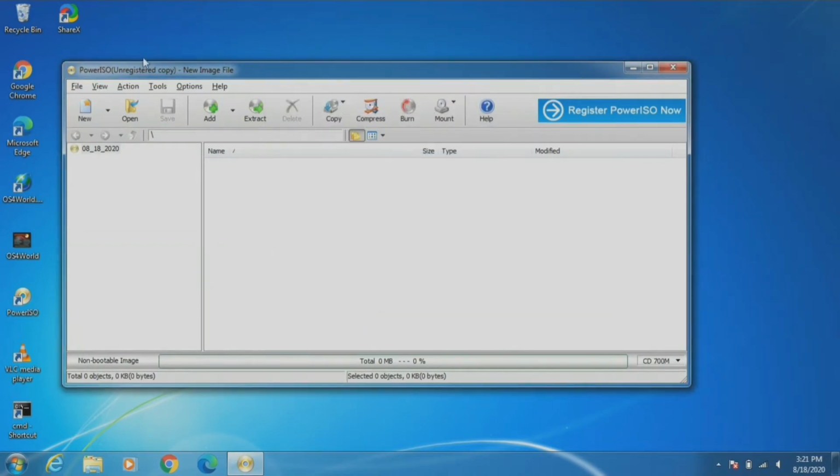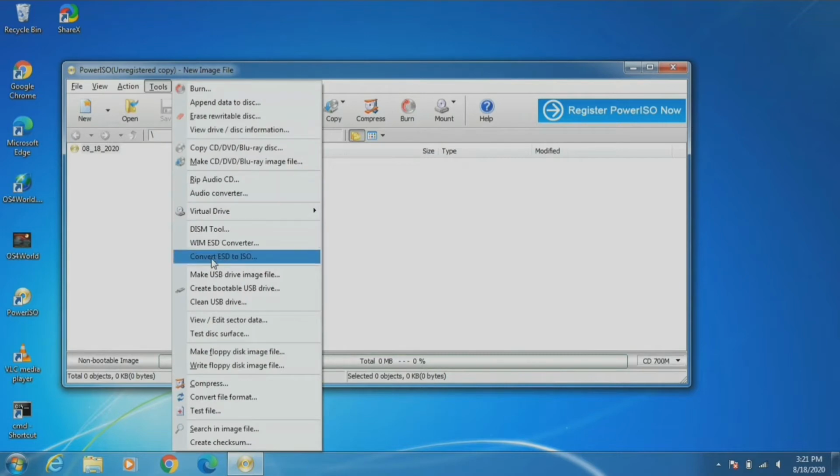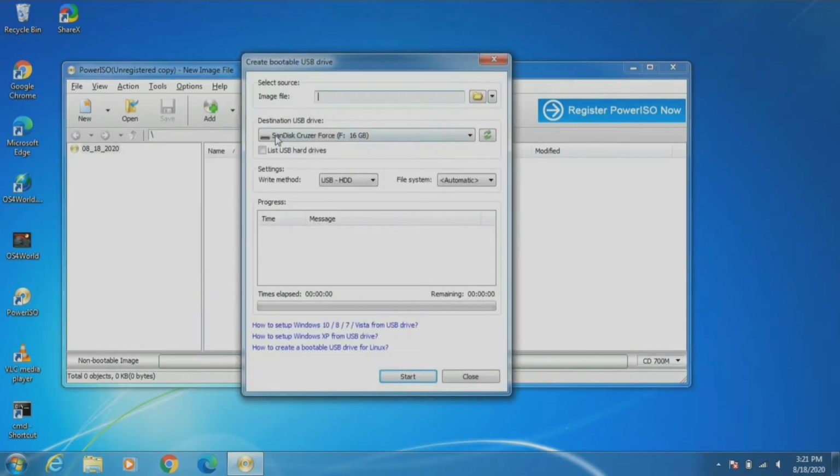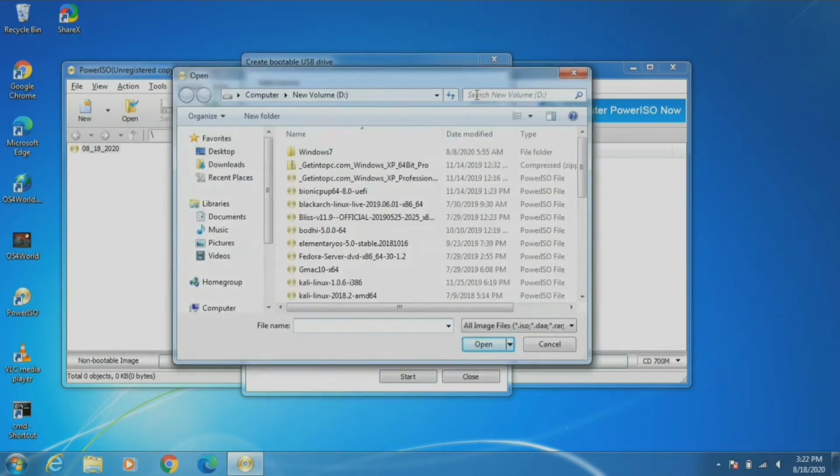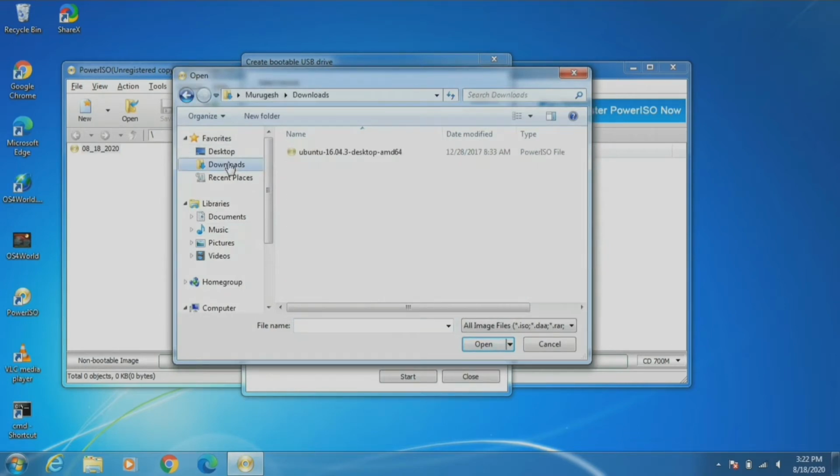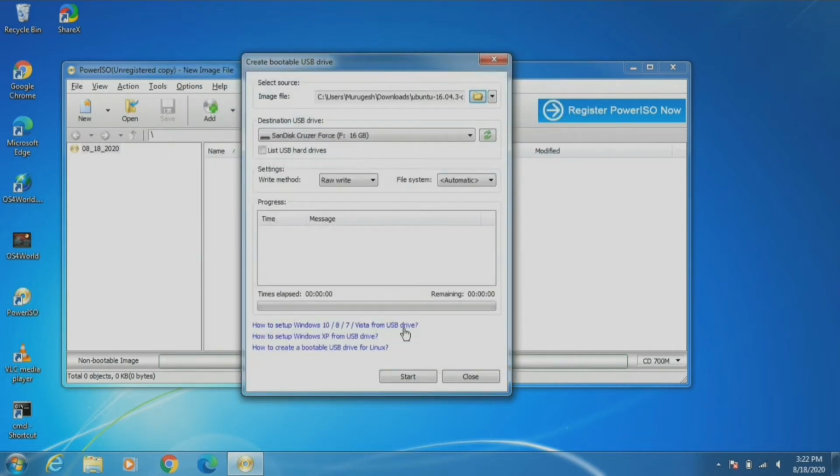Then go to the Tools tab and click on Create Bootable USB Drive. In Destination USB Drive, it will automatically redirect to our pen drive. In Select Source Image File, click on the small folder icon and choose the Ubuntu operating system where you have stored it. Then double click on that operating system. It will load into PowerISO software.